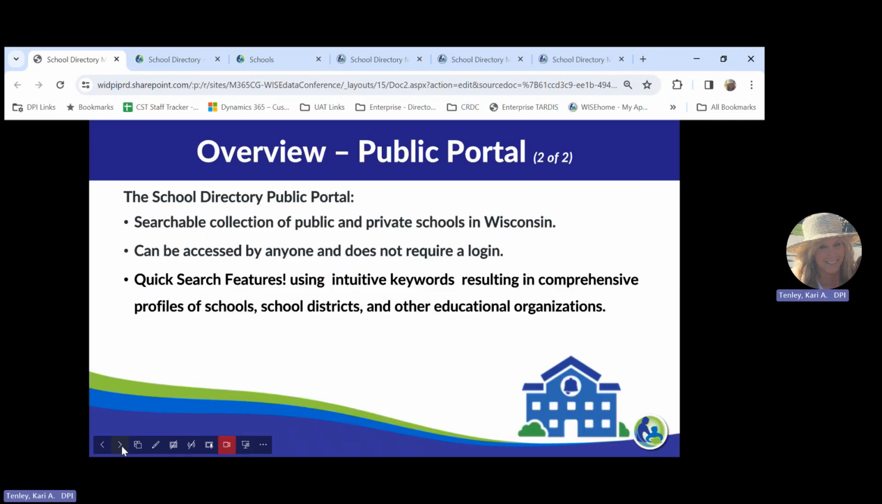So just a little bit of background on the public portal. It's a searchable collection. We rolled out the public version of it maybe about a year ago. It's a searchable collection of all the Wisconsin private school and public school data. It can be accessed by anyone. It doesn't require a login. The general public can go in anytime.